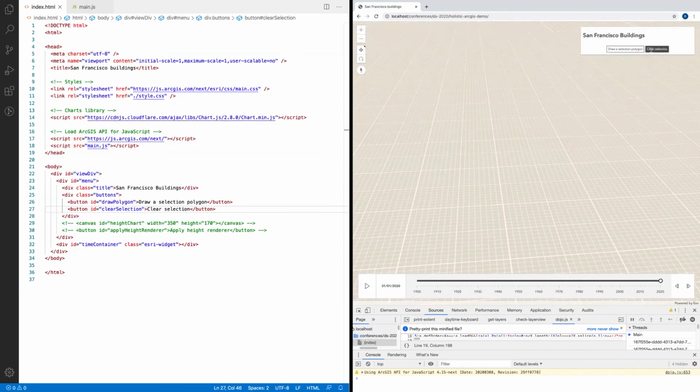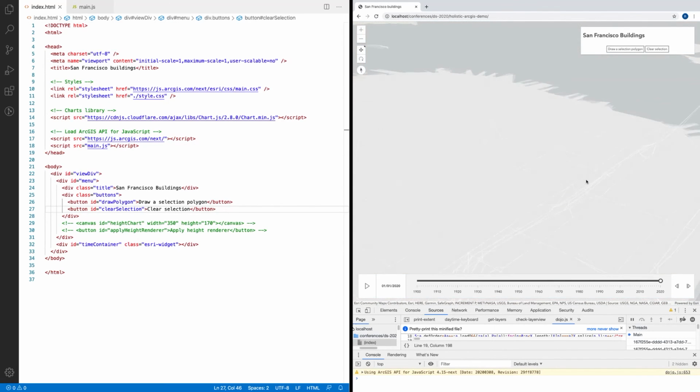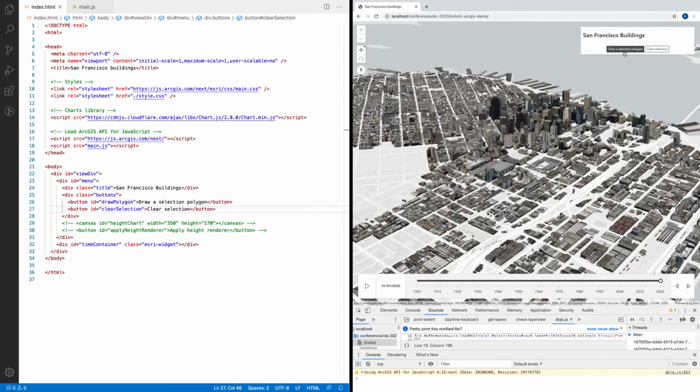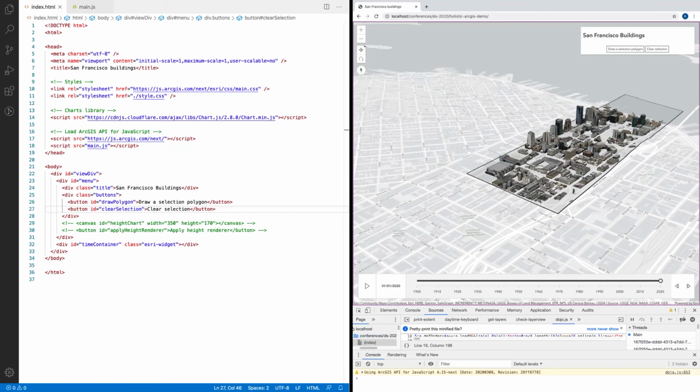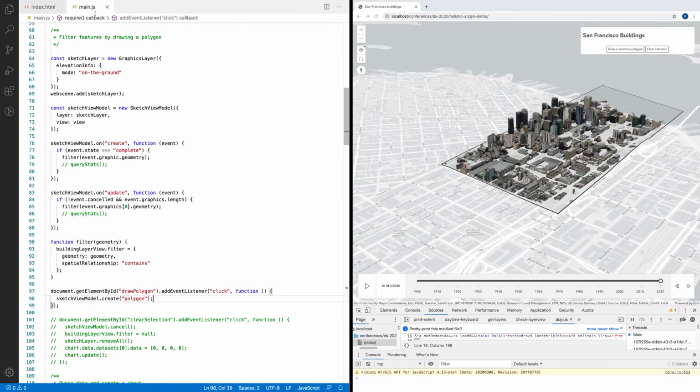So here are my buttons showing up. And once I have everything loaded, I can click on draw selection, and then I'm starting to draw this polygon that then filters out everything that is not contained in my polygon. I could choose to extend it over here, and then it automatically updates. All right, now if I want to remove this filter, I would need to implement the clear selection button.